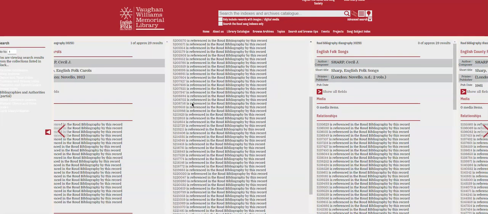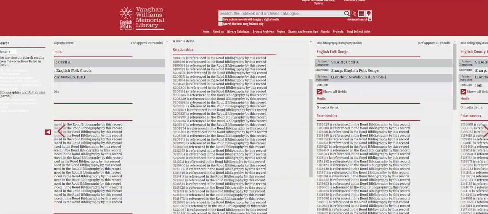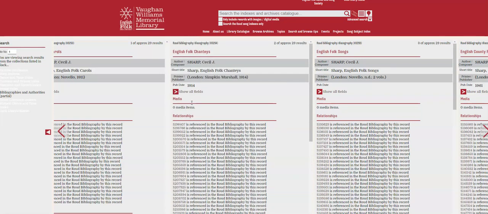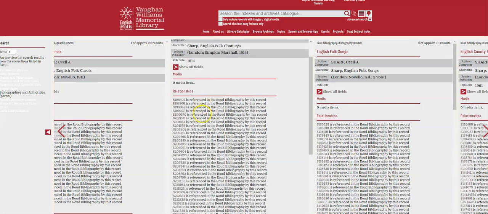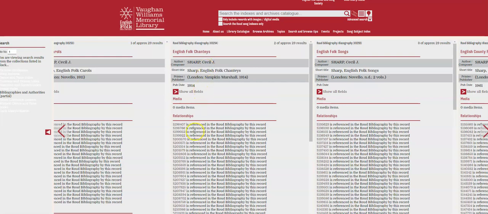And down here, this long list of things, those are the items within the folk song index which are from this particular book. So you can click on any one of these and go to the entry in the index. Now it's not much use really because you can't see what it is from the number, but it does mean you can click here into the index and you can click from the index back into this bibliography.